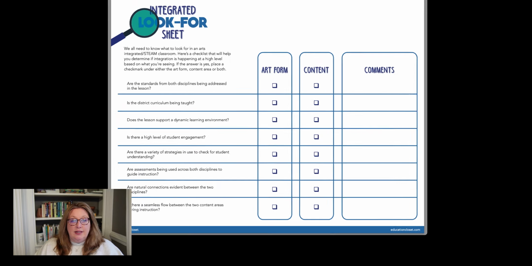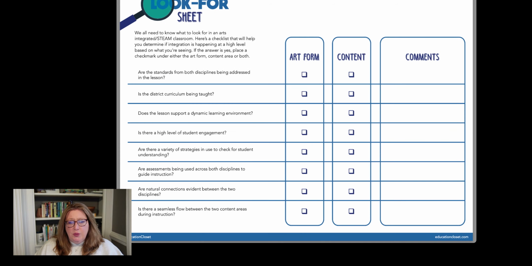So for example, let's really zoom in here so you can see. We have some metrics on the side and then two checkboxes. So we want to make sure, ideally, that we're checking both the art form and the content for each of the metrics. Okay, so for example, are there standards from both disciplines being addressed? Is there a standard from the art form? Is there a standard from the content, right? Is the district curriculum being taught in each of these areas? Sometimes, even though the standards are both there, maybe we're only teaching the content and not really teaching the art form. So again, this would be a good, helpful check.